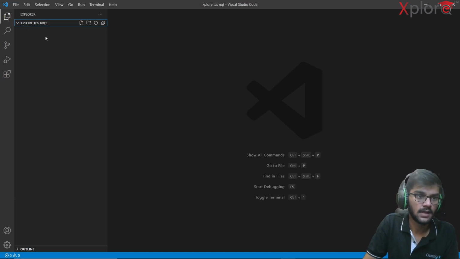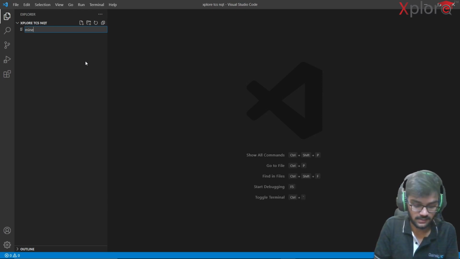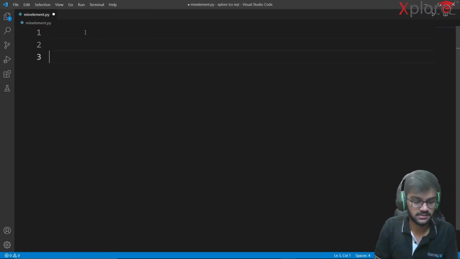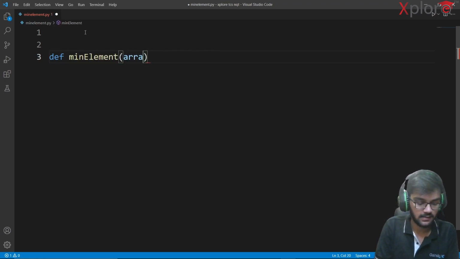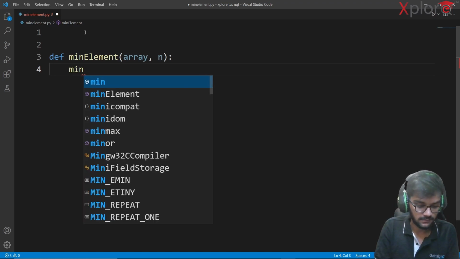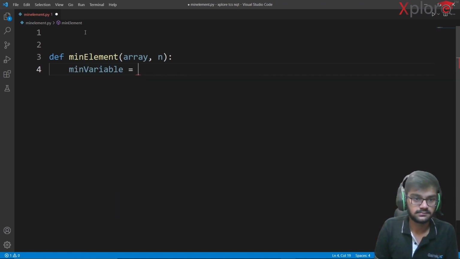Let's begin. I'll have a file named, let's say, min element dot py. Simple stuff. I'll create this function; let's say the function name is min element, and you are given the array as an input, and let's say you are also given the length of the array n as an input. So what you'll do is you will say minimum value, which is going to make a lot of sense. Minimum value is going to be initialized to, at the beginning, float infinity.